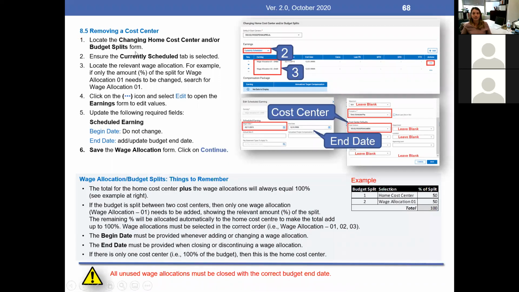Removing cost centers. So when you remove a cost center, again, you'll need to locate the home cost center, currently scheduled. You have to open by clicking the three dots by editing. And once you go to the scheduled earning again, do not change the start date, the beginning date, update the end date. End it as, let's say, for today. And it's going to be removed from the currently scheduled view. It's going to be history now.